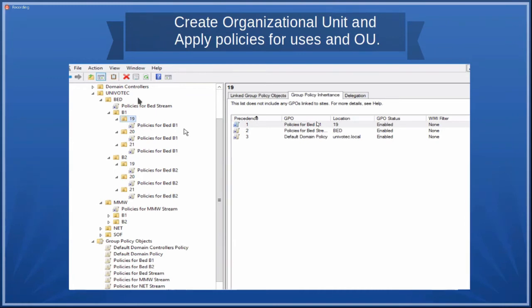So in here, I click the 19 OU, and you can see there are three policies. One policy is the policy for bed B1, and it is the number one policy. Also user permissions to the machine. So it is applied first for the user environment, and the second is applied the second time, and the third is also applied. This is the default domain policy, but sometimes it can be overridden.